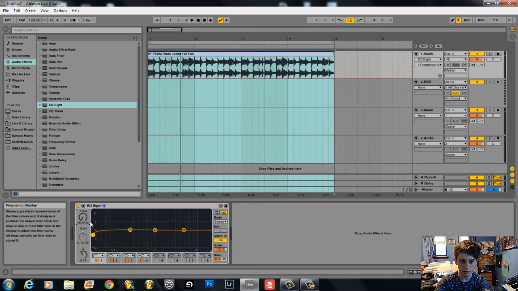So that's your high pass, but then you've got the exact same again in the high frequencies. So there you go. Pretty basic stuff for filtering.